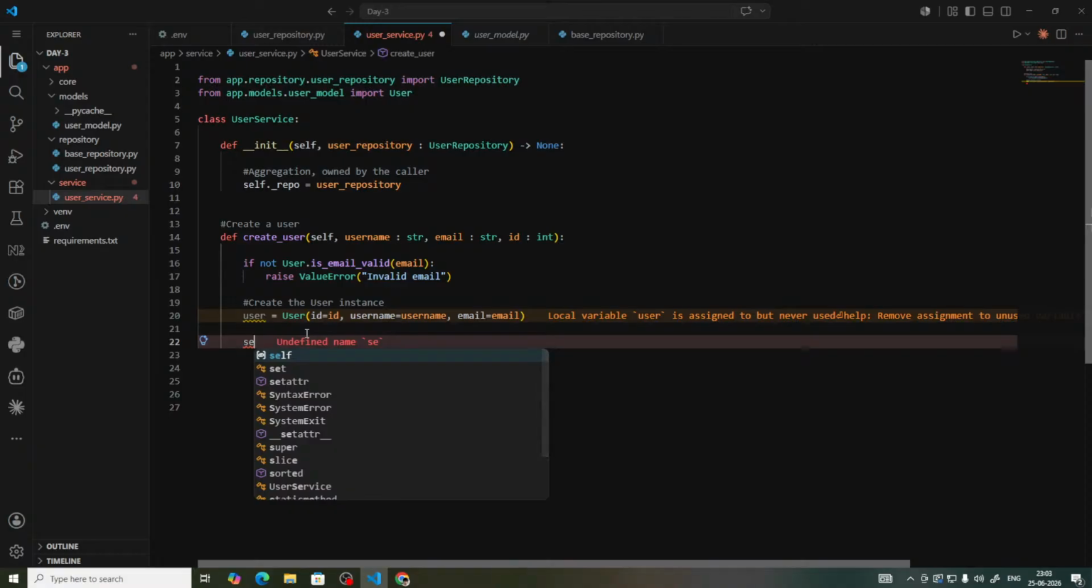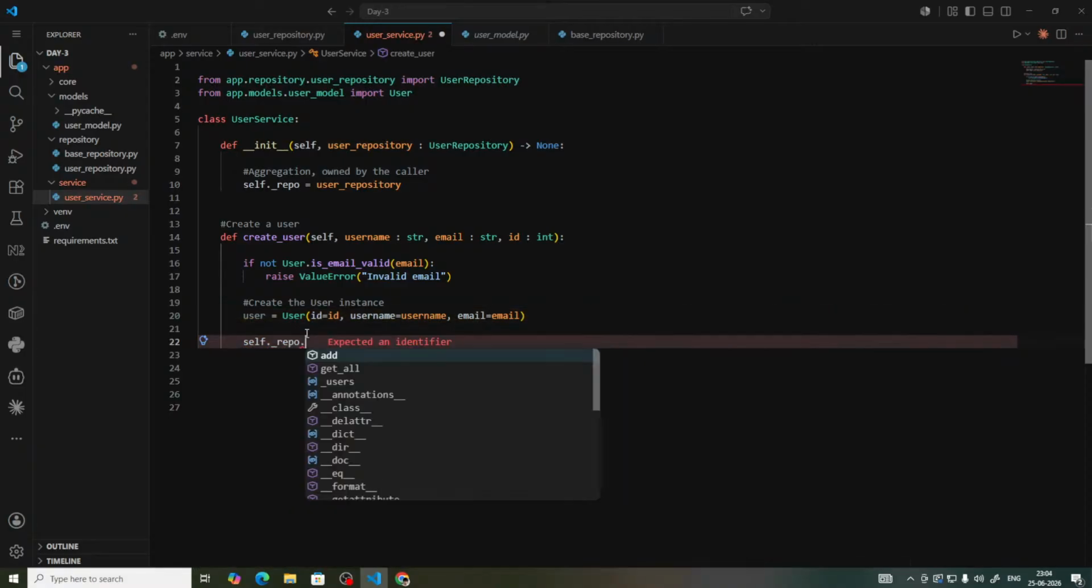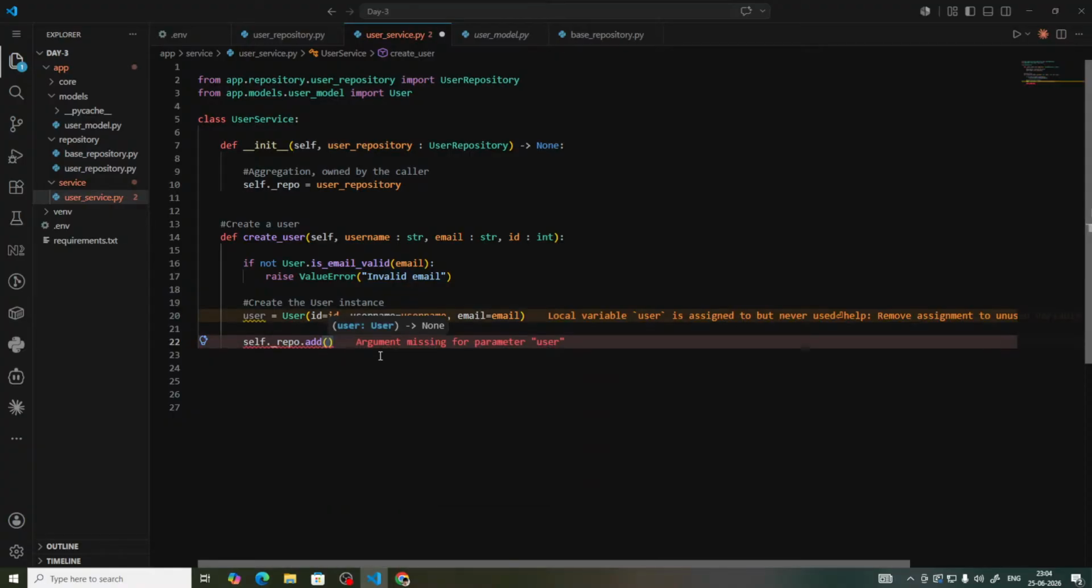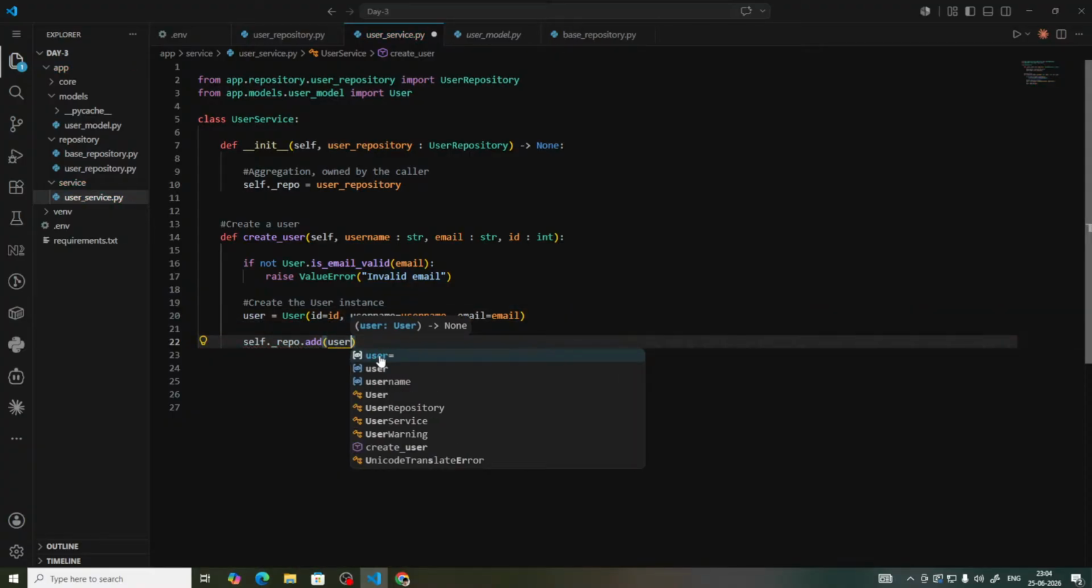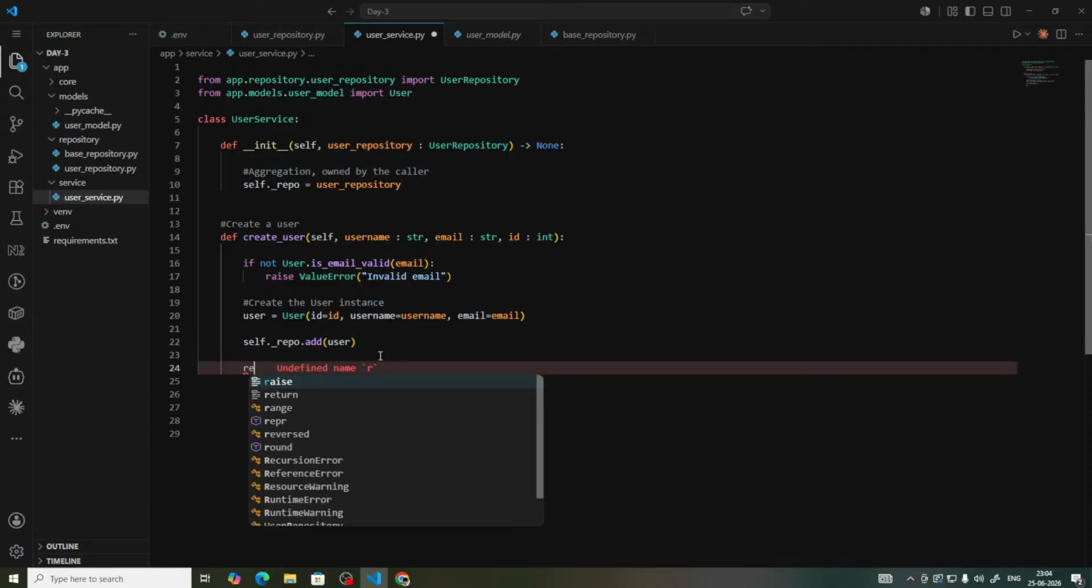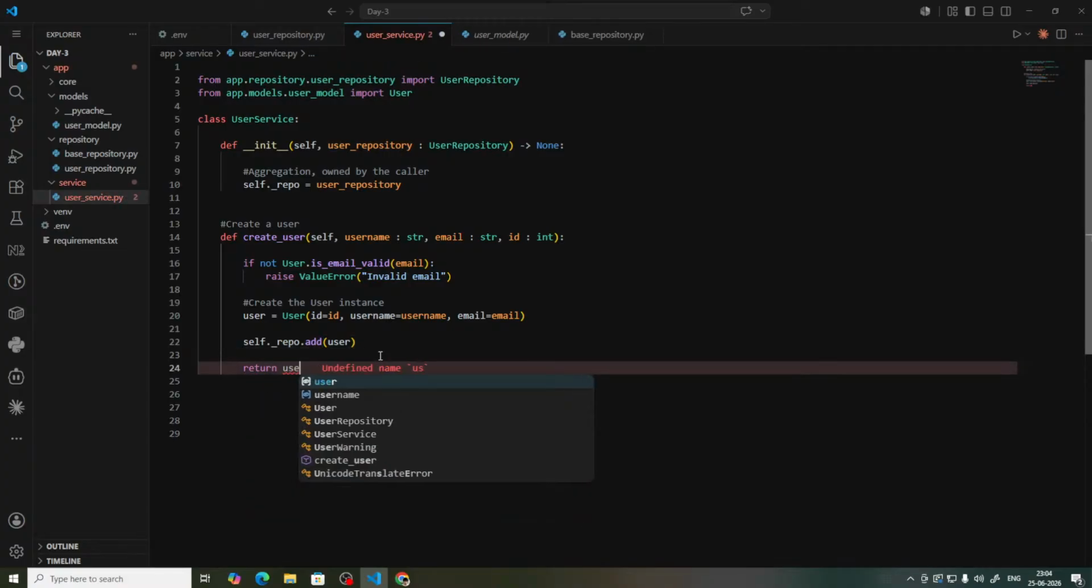So self dot underscore repo dot. So see, we are getting, there is add method. So add user. Okay. So I've added the user. And then from here I can also return the user also. Okay.